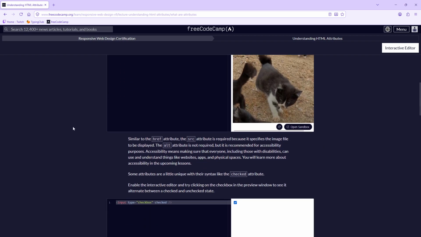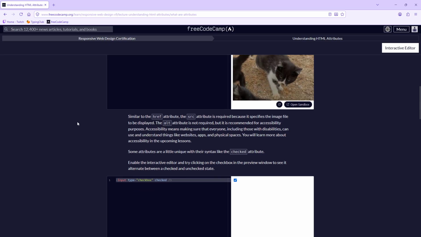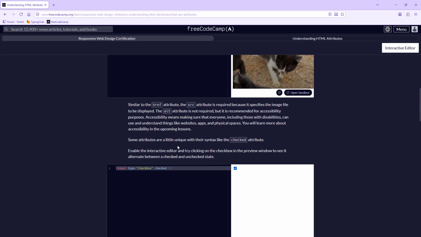Similar to the href attribute, the SRC is required because it specifies the image file to be displayed. The alt attribute is not required, but is recommended for accessibility purposes. It means making sure that everyone, including those with disabilities, can use and understand things, like websites, apps, and physical spaces. You'll learn about it in upcoming lessons.